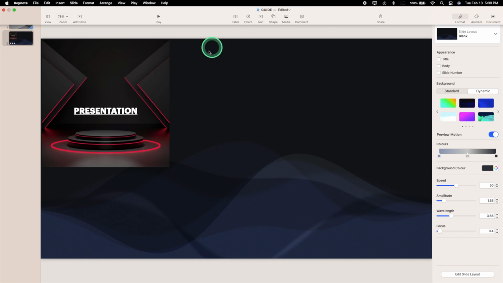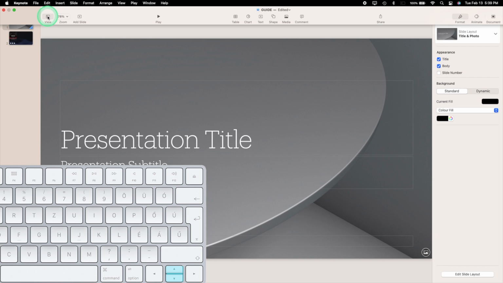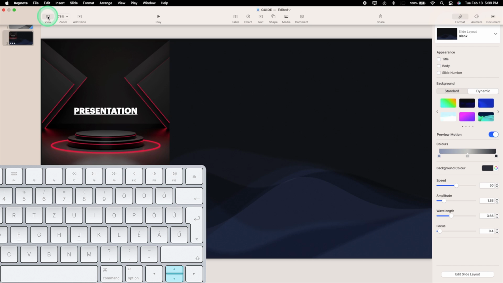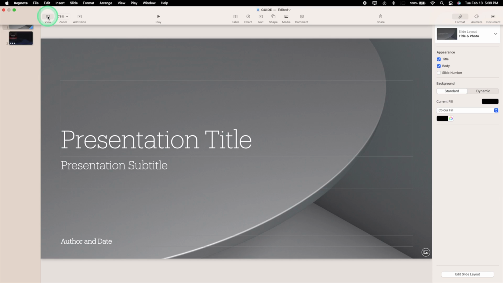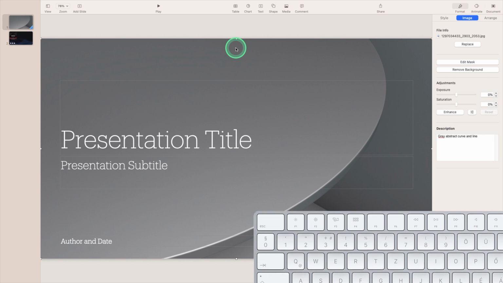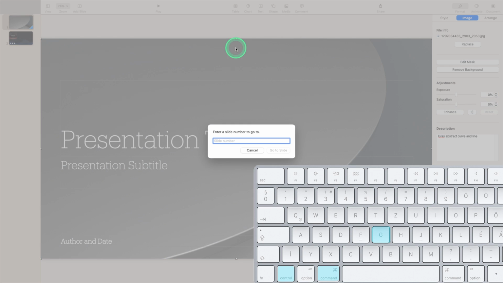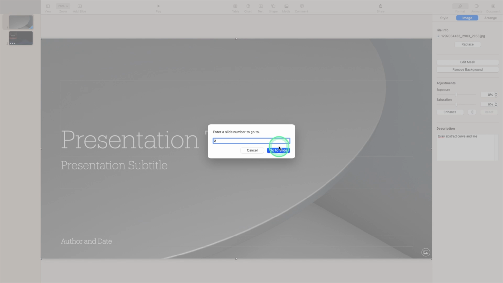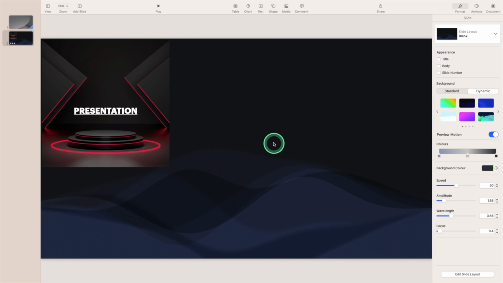Open a slide from Slide Navigator. Click a slide thumbnail to view the slide. Press the down arrow or up arrow key on your keyboard to move to the next or previous slide. Move to a specific slide. Press Ctrl-Command-G, type the slide number, then press Return or click Go to Slide. You can also choose Slide, Go to Slide.